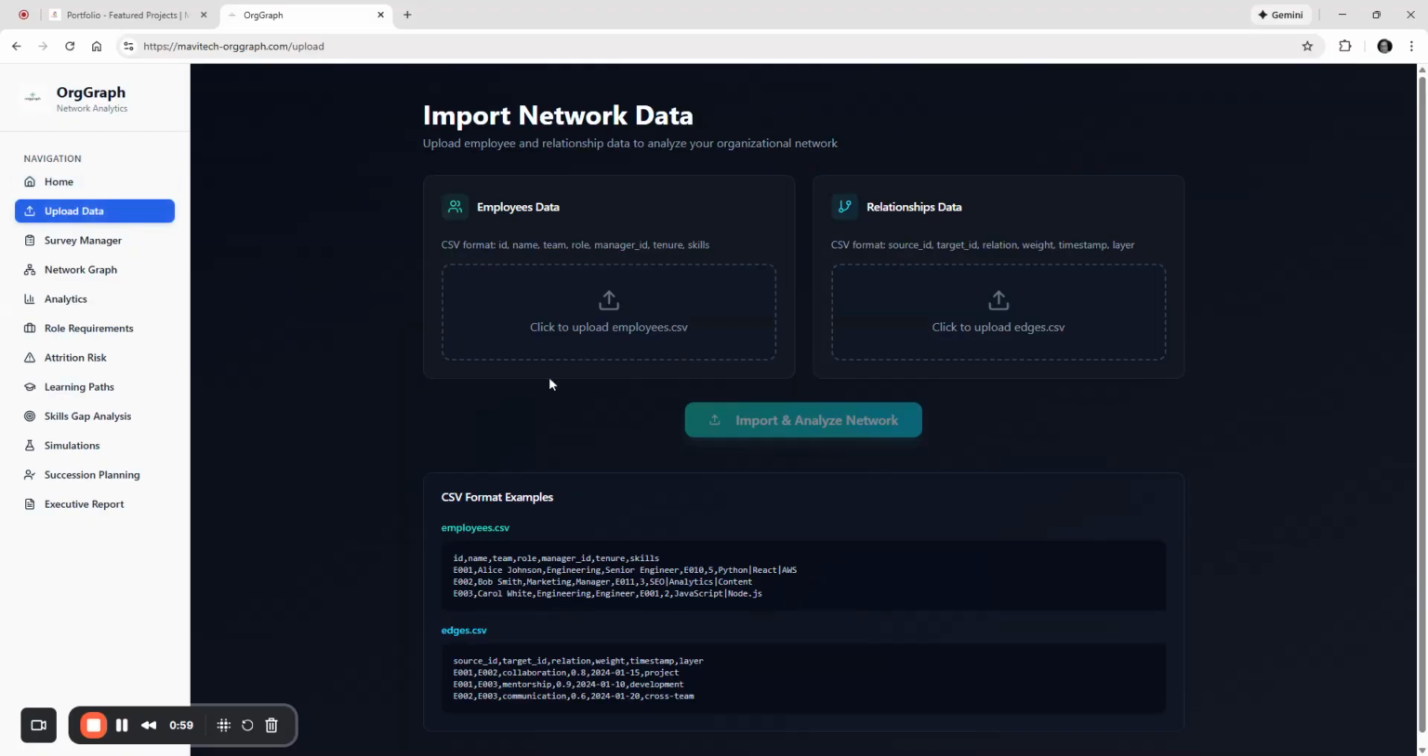So you upload your data here and it gives you what the formats are. So if you have maybe a group of people in your engineering team or in your software development team, you would put their names, their team, the role, the manager, the tenure, and the skills because this is what this particular program needs in order to make the determination.